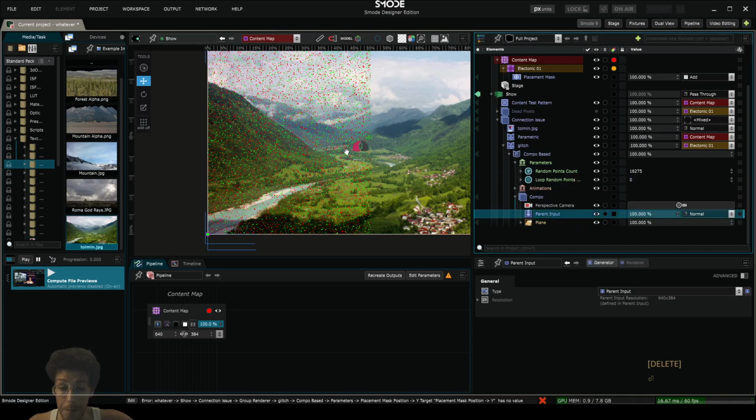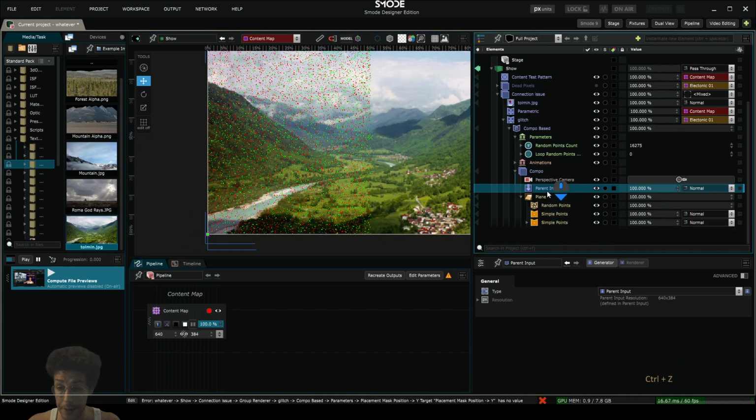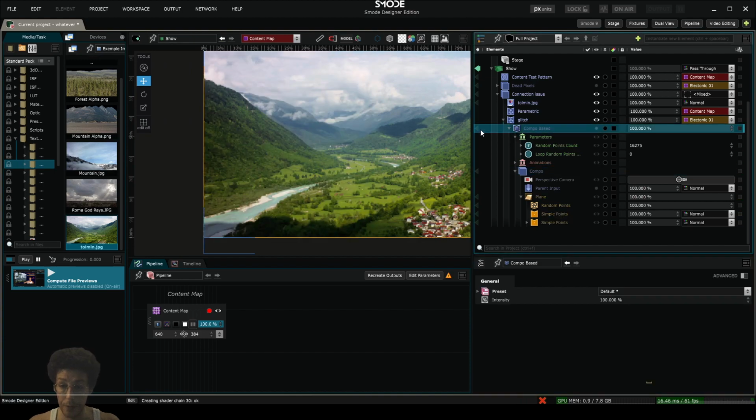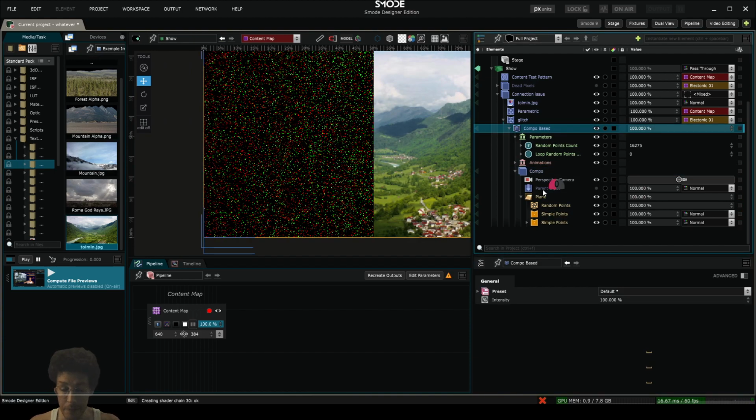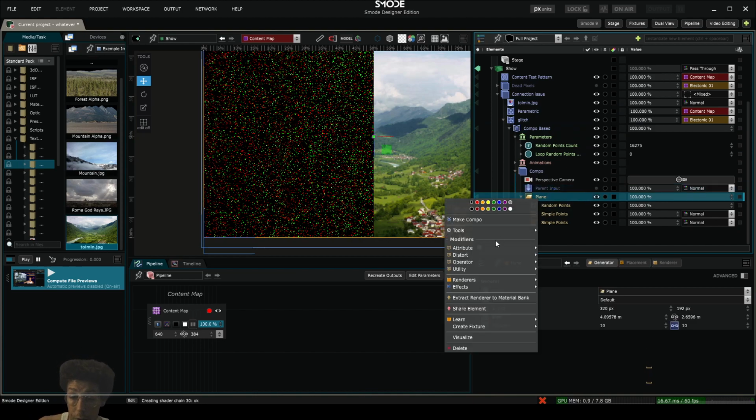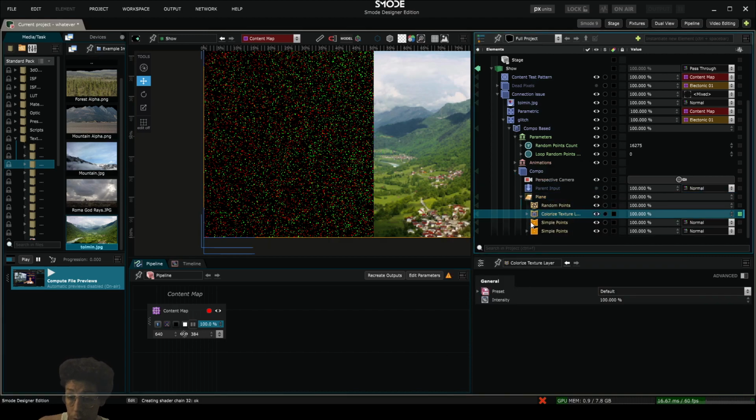But we have a parent input there, and what we are going to do actually on the plane here, let's remove that, and let's put that as black, so we see exactly what the compo base does, for now. And I remove the alpha layer from the compo. And that's what we are going to do in this plane: colorize the point with a colorized texture layer. And in this colorized texture layer, we are going to take the parent input.